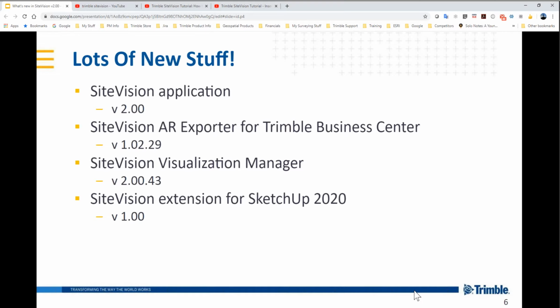The SiteVision application itself. There's also a new AR exporter for Trimble Business Center. Sorry, I always say TBC. Also, there's an updated visualization manager. If you haven't seen the visualization manager or used it, it's a great tool for displaying your models in the field with symbols. And then there's a new SketchUp extension for SketchUp 2020.